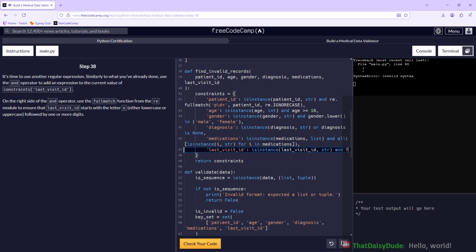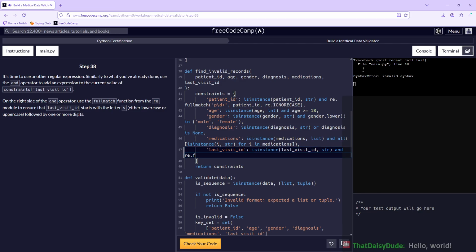And use the full match function from the RE module to ensure that last visit ID starts with the letter V, either lowercase or uppercase, followed by one or more digits. Okay, I'm guessing that I have to just do that exact same thing with the P \D plus, but in this case it's V \D plus, and then comma, and I have to do last visit ID, comma, RE dot ignore case. This better work.